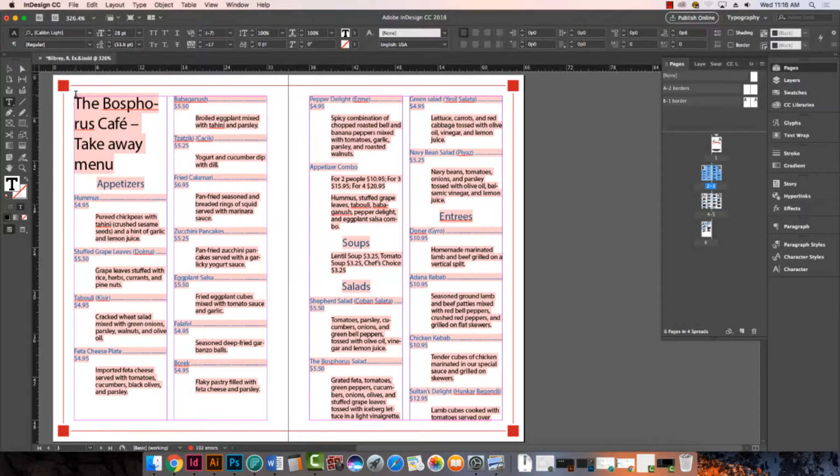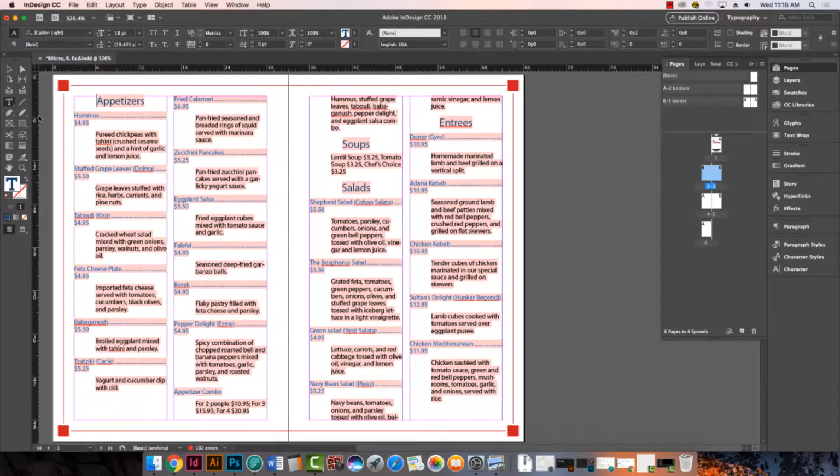Well, first off, let's get rid of the text that says the Bosphorus Cafe takeaway menu. Get out of here. Oh, yes, and we'll kill hyphens in the paragraph style. Okay, don't worry about clicking anything up in this control panel yet.